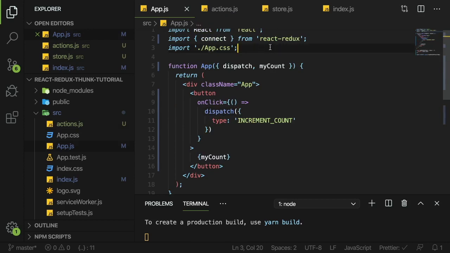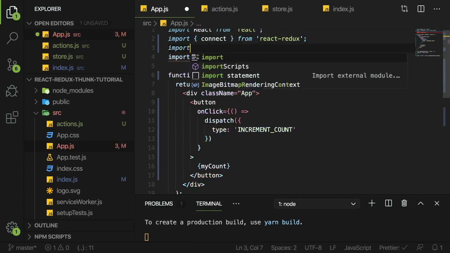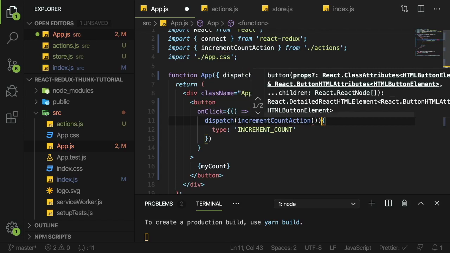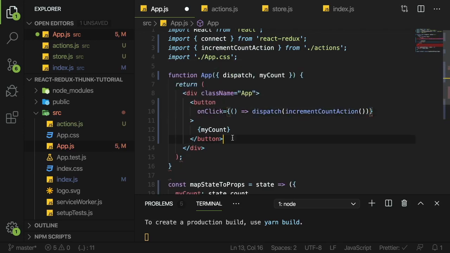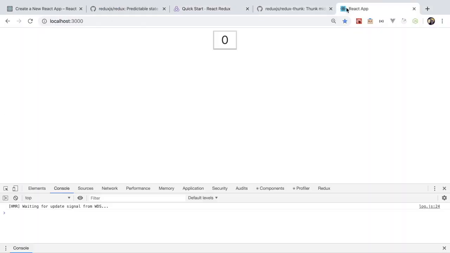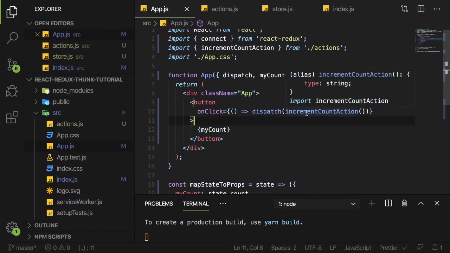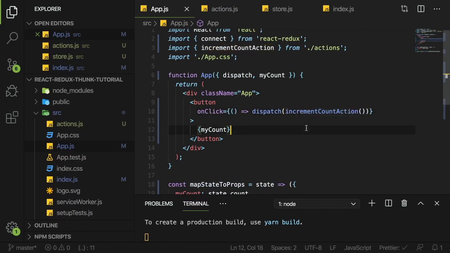Okay, so to use it in this example, you could just simply import it from your actions file. And instead of saying dispatch of that, I could just call it, right? So let's save this and make sure that this still works. Okay, so that should have been pretty straightforward. We didn't really do much. We just pretty much abstracted away the action object and put it inside a factory function.